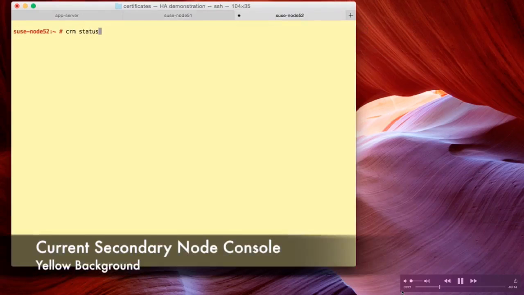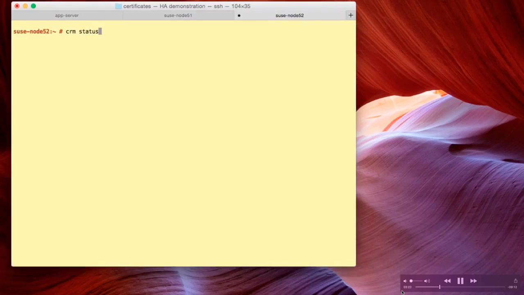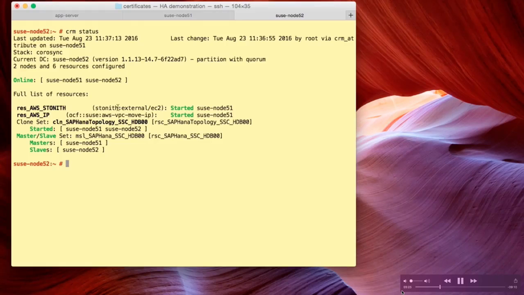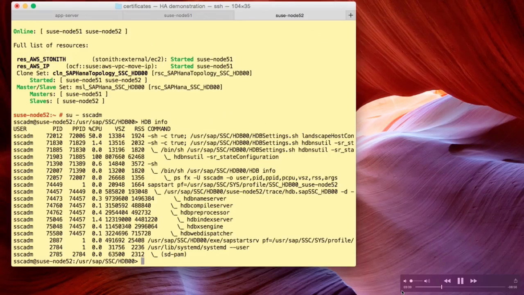My third terminal here with the yellow background is my secondary node in the other AZ. I do the same. We should see the same stuff. CRM status is going to show me exactly the same because both systems are communicating the state with each other. And they both agree that SUSE node 51 is the leading node. I'm going to type HDB info. My secondary HANA system is basically an identical installation. It's running as well. It has all the processes up here.